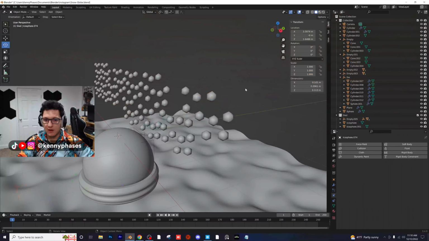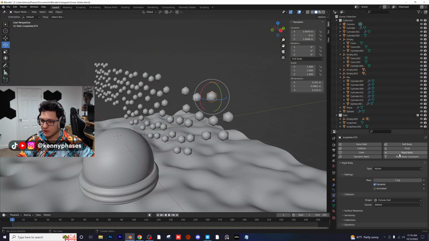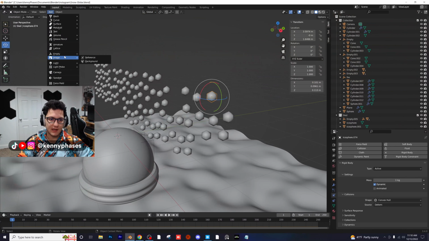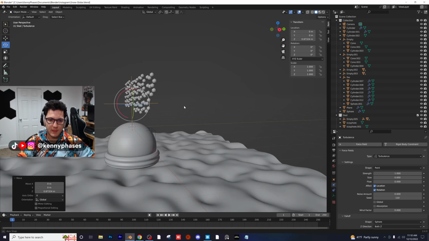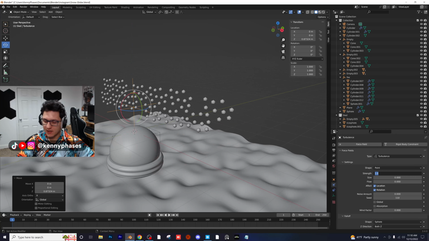All right, cool. Click on one of these, add a rigid body physics, active, convex hull, that's fine. And then I'm going to add in a force field, turbulence. Where's turbulence? Am I tripping, guys? There it is. All right, turbulence, bring that up. And then for the turbulence strength, let's just try like -100 and see what happens.